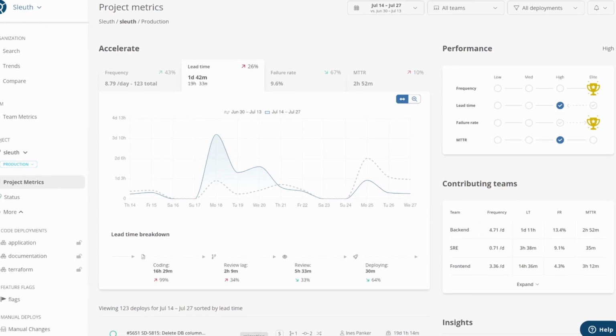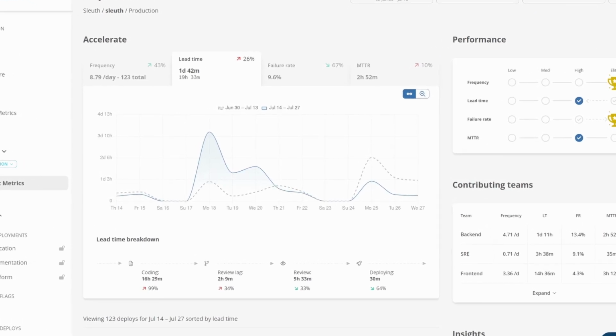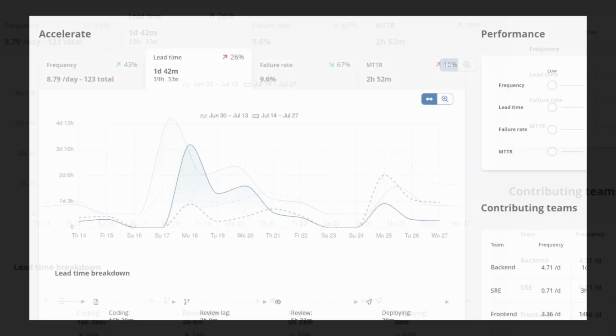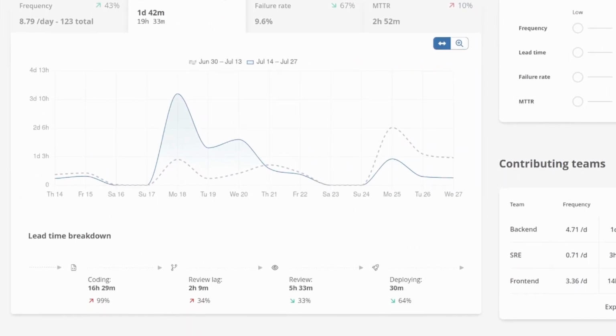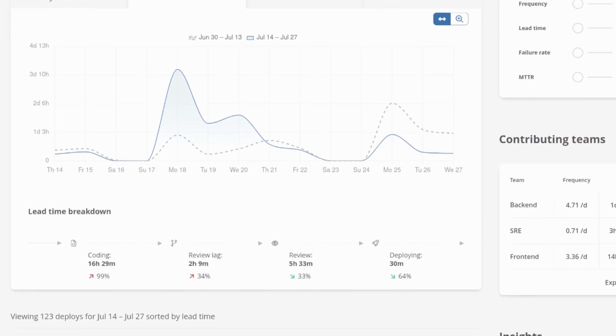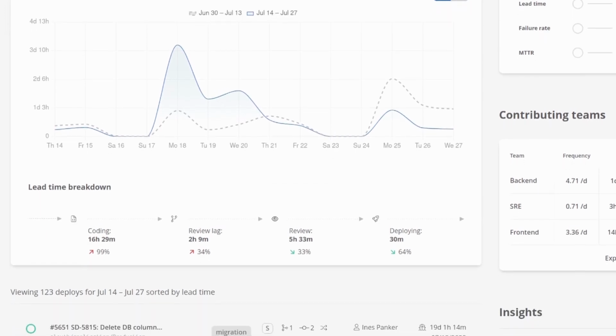Change lead time is probably the most popular, or at least the most insightful, of the DORA metrics. It measures the time it takes your team to ship a change, measured from the date of the first commit to the date the change is deployed, usually to production.